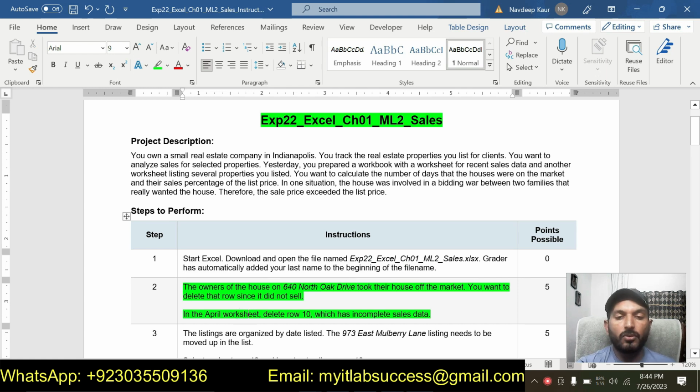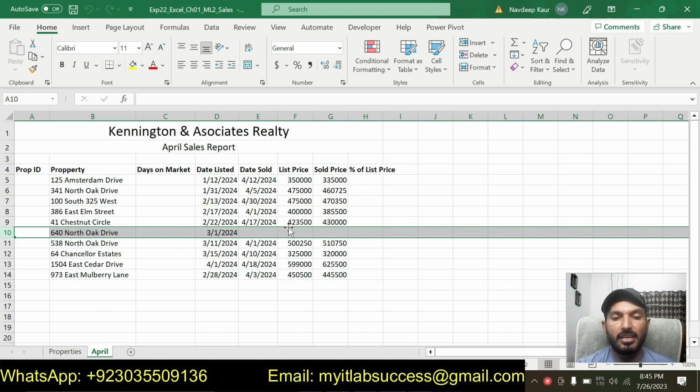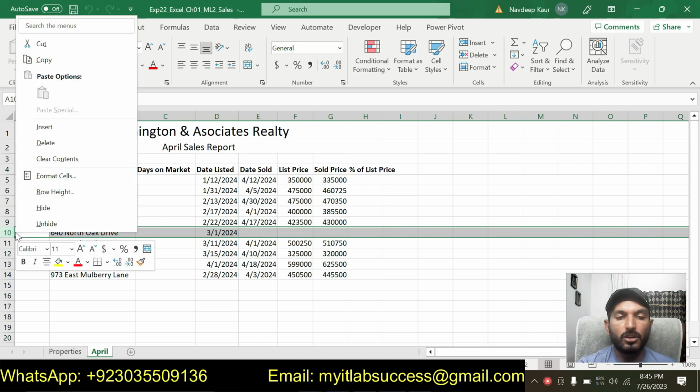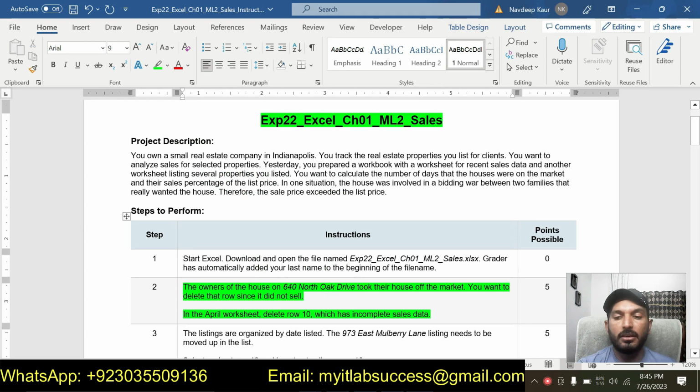Step number 2 is: the owner of the house on 640 North Oak Drive took their house off the market. You want to delete that row since it did not sell. In the April worksheet, delete row 10, which has incomplete sales data. You can see that this is row 10, and this house did not sell, so we are supposed to delete this row. We will simply select it, right click on it, and select Delete. You can see that we have deleted row 10 that had incomplete data. That is all about step number 2.